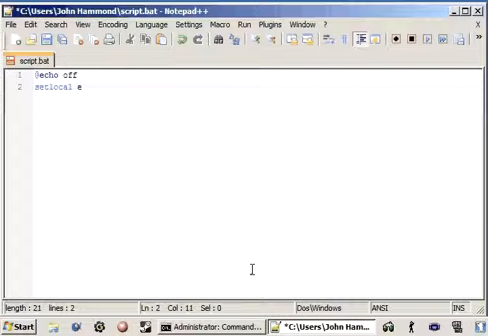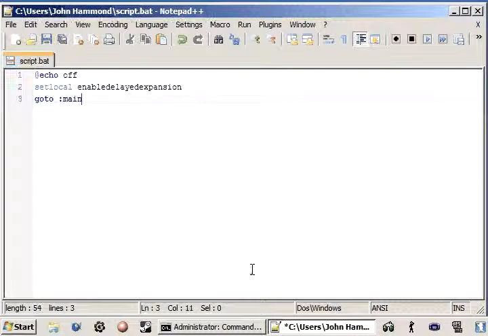Alright, setlocal enabledelayedexpansion. Enable this delayed expansion. Okay, and then go to our main function. Fix that. Main with a colon.